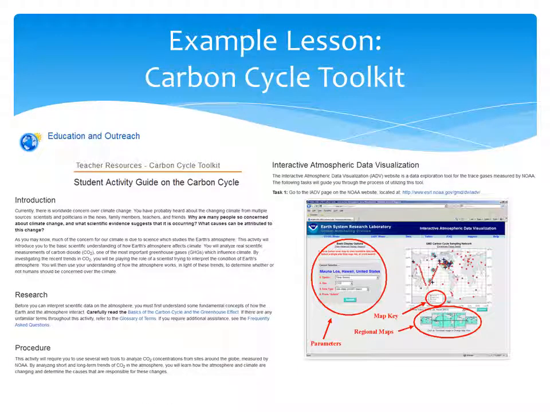Let's take a look at a sample lesson. I selected Carbon Emissions Lesson from the Lessons and Activities section from the menu to access the lesson page. This page includes various sections for the lesson, including Introduction, Research, Procedure, Tasks, Summary, and Application. The page also features several supplementary resources for the lesson, including an interactive atmospheric data visualization tool.